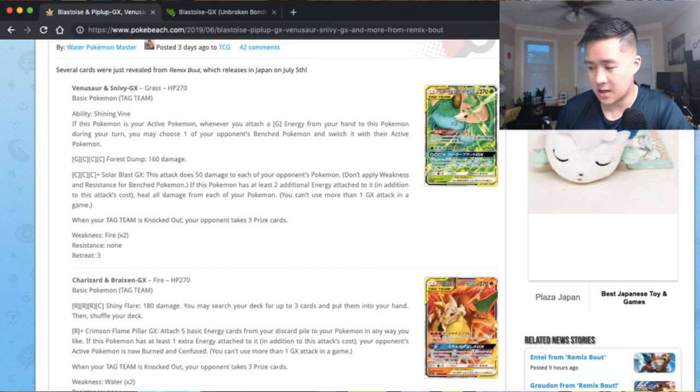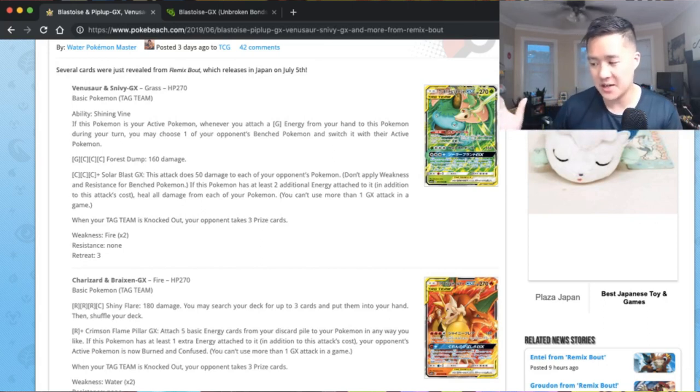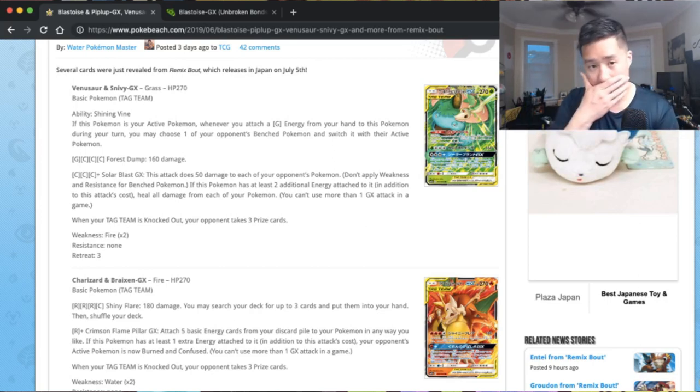And then for 3 colorless, Solar Blast GX, the damage does 50 damage to each of your opponent's Pokemon. Doesn't sound that great. I feel like it's kind of unlikely it'll be very useful, but it can obviously just splash AoE damage to your opponent's bench and get a bunch of knockouts at the time. If you have additional 2 energy to it, heal all damage from each of your Pokemon. I almost wonder if the Solar Blast, the healing is almost more valuable than the splash attack.